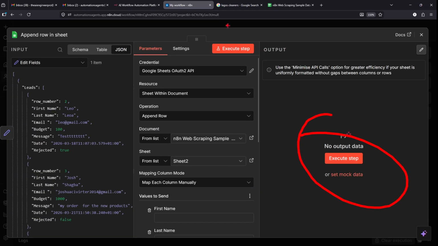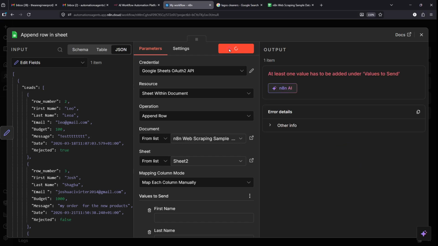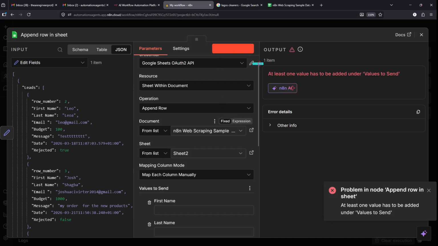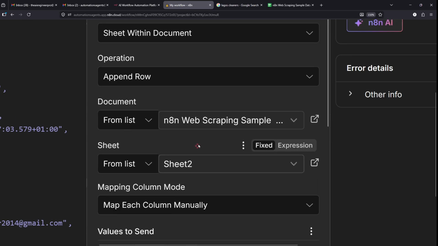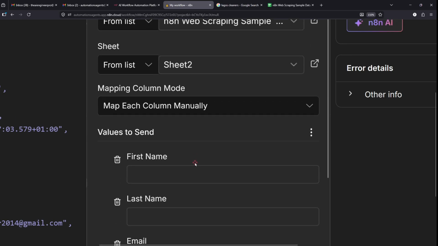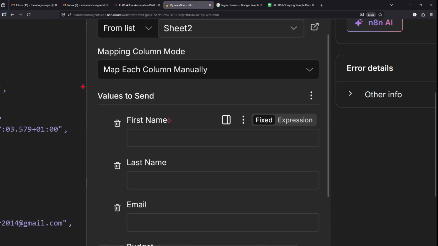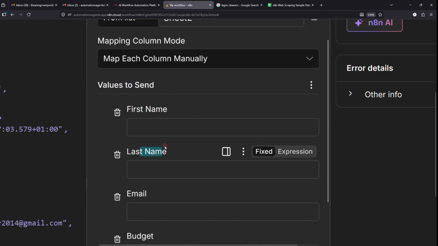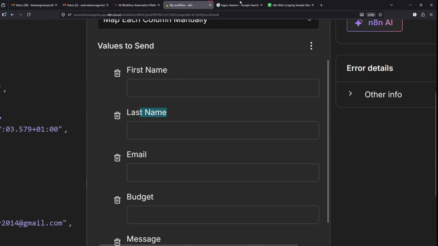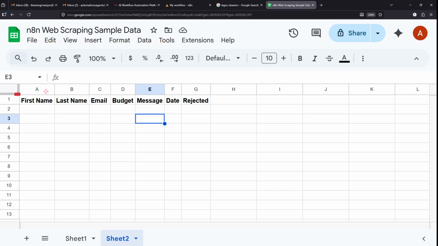Then you click on execute step. Okay, let's see what happens. Oh, now this is going to give you an error, obviously, because it says it does not know what value to send. When you selected sheet 2, you will see that if you scroll down, all these values to send are all these columns here, like first name, last name. All this first name, last name is actually extracted from here, because it knows what is here, right?